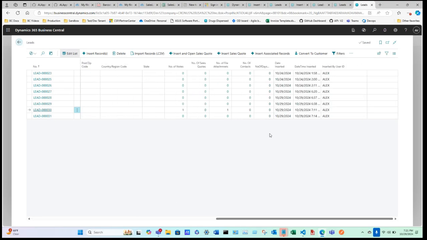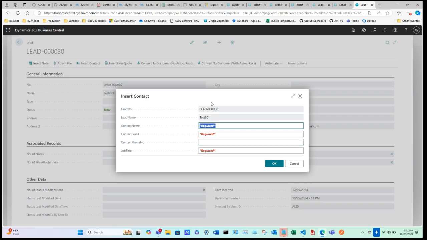We can also insert sales header records, so sales quotes for a lead record. We can also add contacts for lead records, right? So building out the lead, obviously, before it gets converted to a customer. We'll just show that one as well. Again, same concept where it's running the standard dialog page based on the lead record that they had selected, right? And then there's some data that's required: the contact name, contact email, job title, all that good stuff.